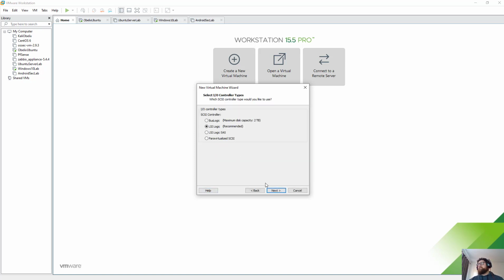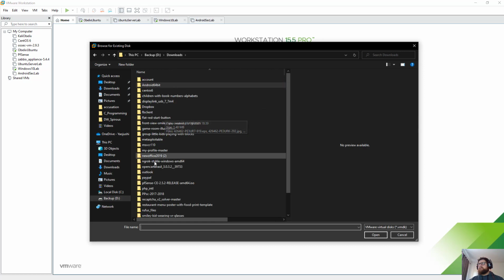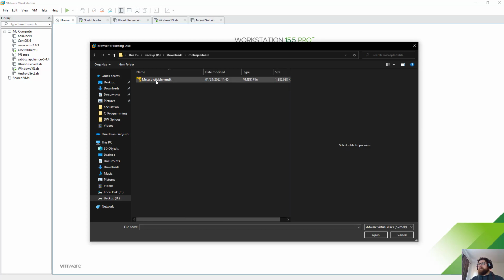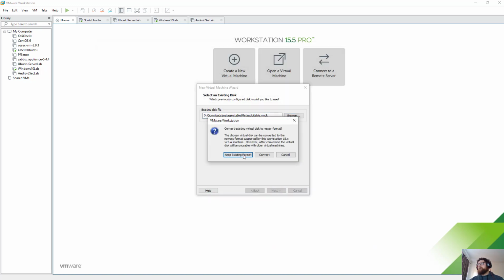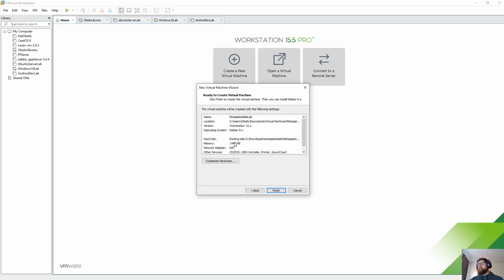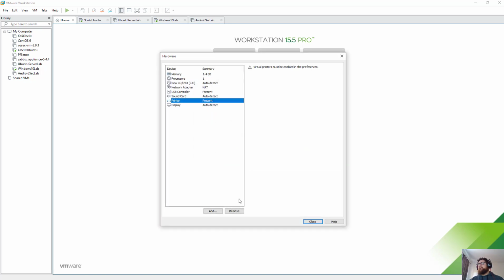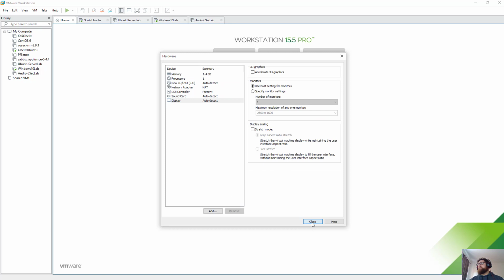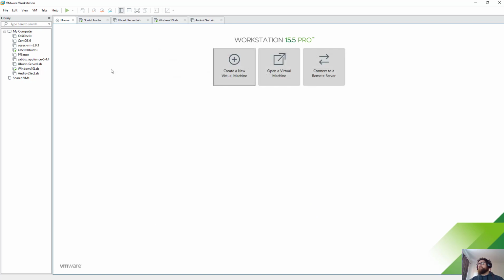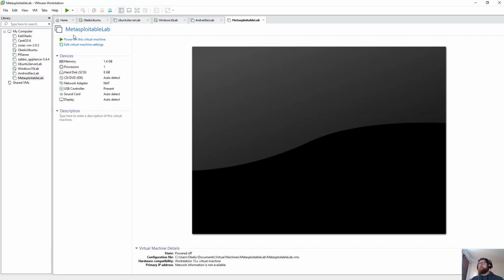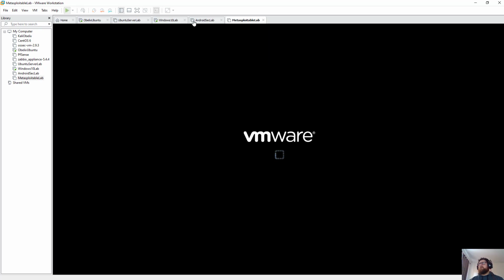Use network address translation, the same as Android, and then use an existing virtual disk. So browse and then downloads, Metasploitable here, and then select your Metasploitable. Next, keep the format, check if you want to change something. Here, let me remove the printer, I think it's here. Yeah, remove. All right, so close, finish. Done. Let's start this. Let's see if it will work.